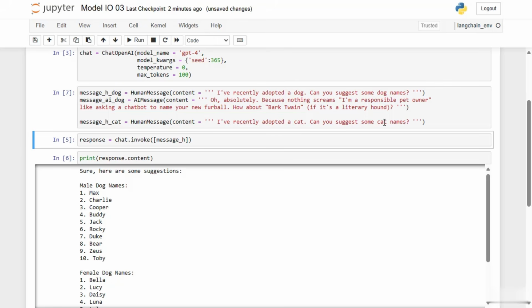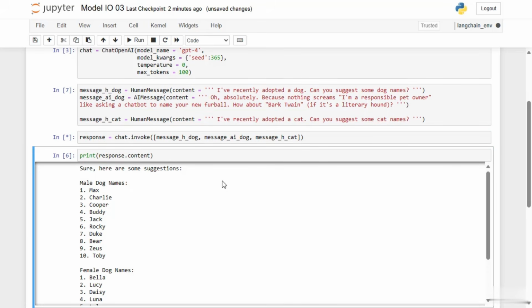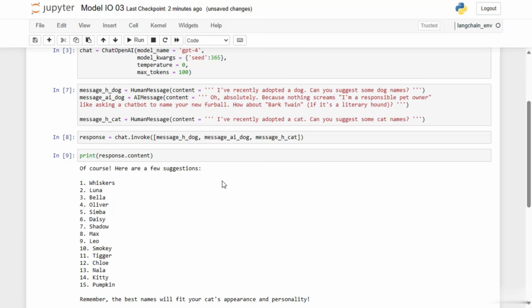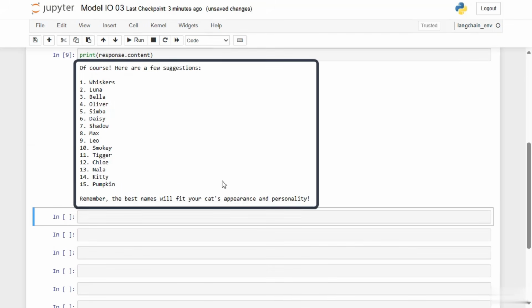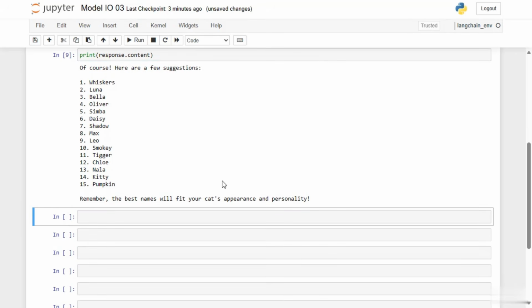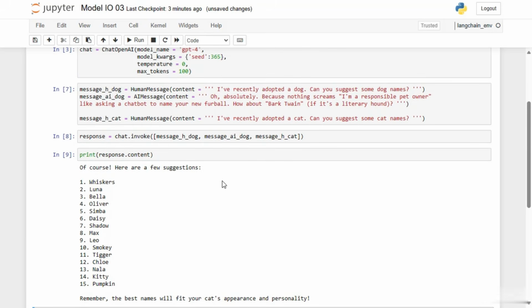Organize the list with 3 items in this order. The initial inquiry about dog names, followed by the AI's example response, and concluding with another query regarding cat names. Run the process. When done, print out the content of the response variable. We have a new suggestion, this time relevant to cats. The model seems to have missed our intention for a sarcastic tone. Perhaps additional examples could clarify.